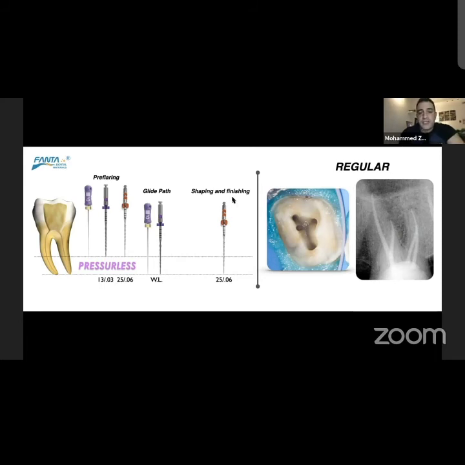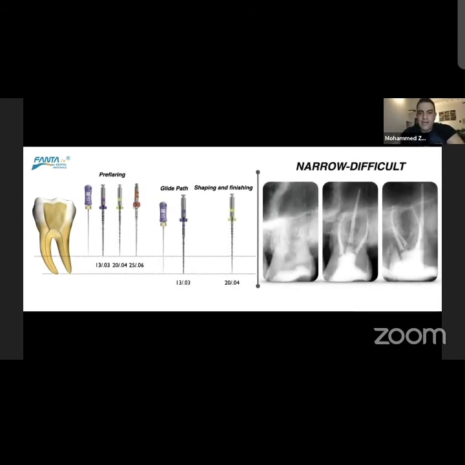But for difficult and narrow canals, we need to increase the sequence, and maybe in some cases we need to not enlarge the canal too much if we have difficulties like curvature or narrowness.